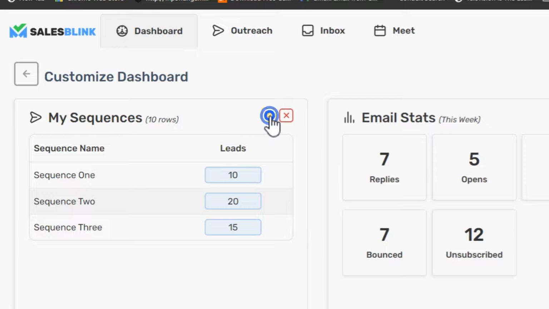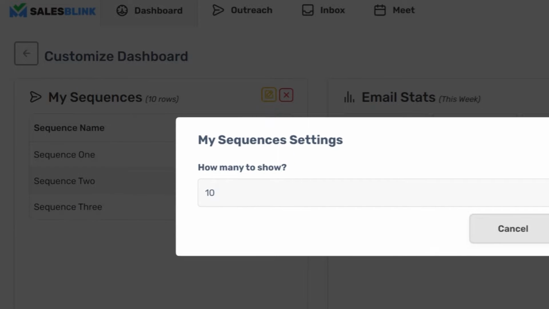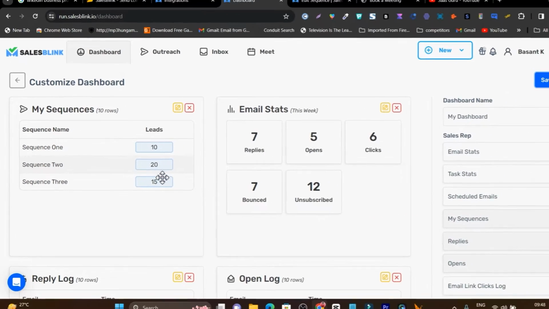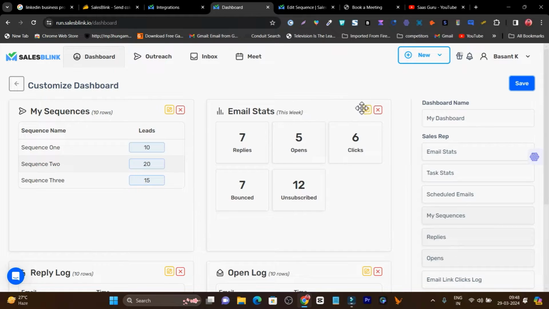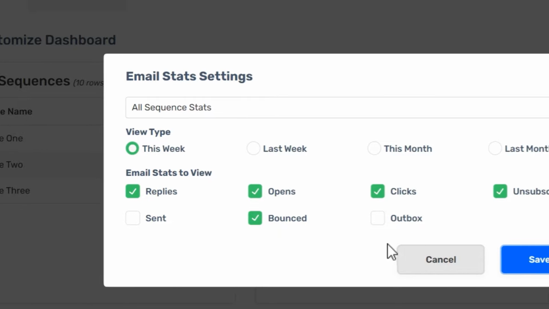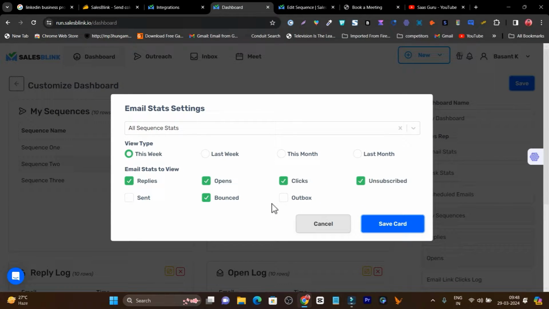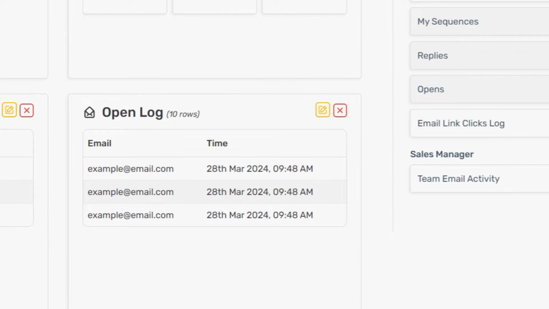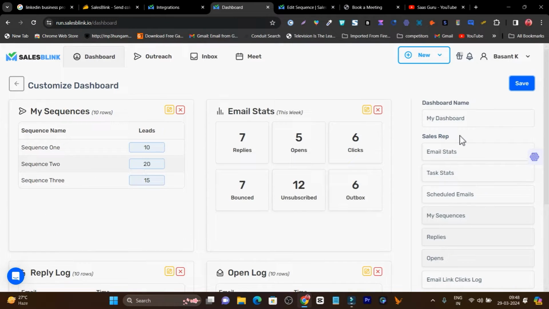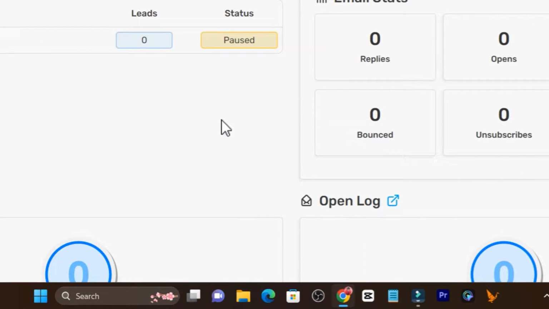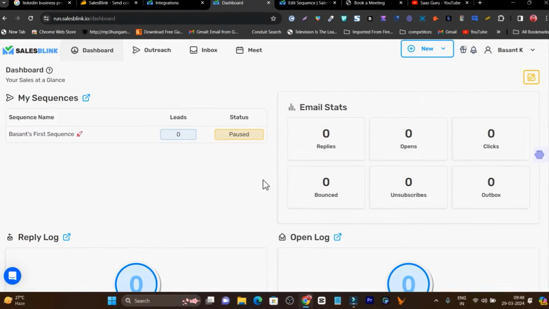If I click here, it will show me all the other things I want to add, like how many I want here in my sequences. Right now it's 10. Currently 3 is available, but it can go up to 10. Then this is the email stats. If I click here, I can enable or disable any of these boxes to show or hide the insights. I also want to check out the outbox data, so I will enable it and click on save, and now it will start showing me the outbox. Same thing I can do with the reply log or the open log, and there are other features as well. So let me save it, and now my customized dashboard is enabled to preview all the insights that are highly suitable or targeted to me.